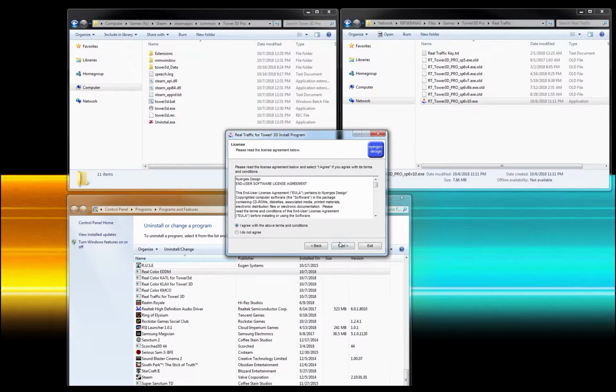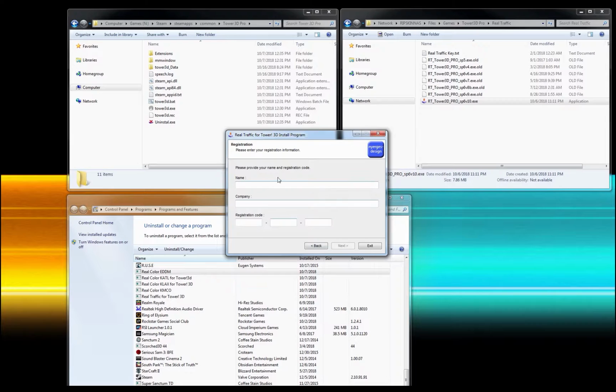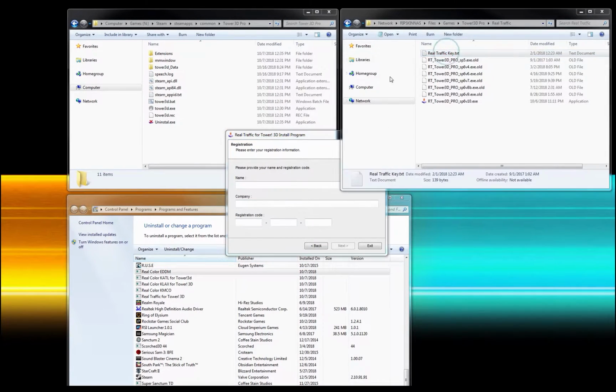Click Next, agree to the terms, and then it's going to ask you to input your information. So I keep all of mine in a simple text file so that it makes copy pasting all this easy to do. And it'll fill it out.